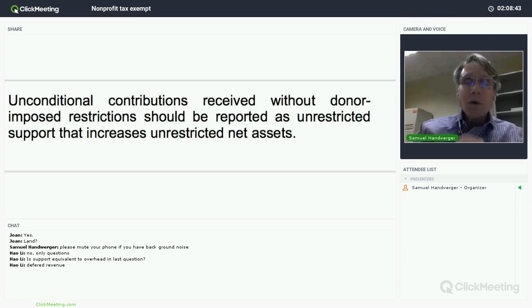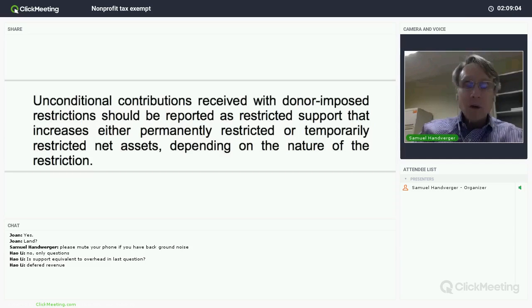Unconditional contributions, where there's no conditions and it's without restrictions. That's easy. Unrestricted support. Notice the word support, unrestricted support. That's the concept of using that word as opposed to revenue. Support being the key, supporting the organization. It's a contribution to help the organization at large.